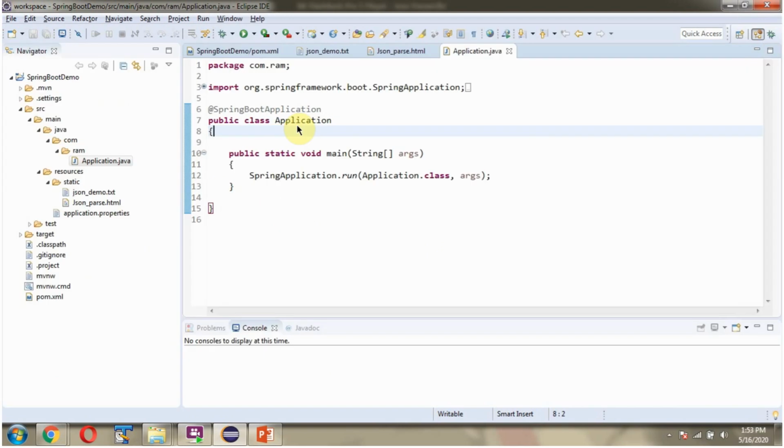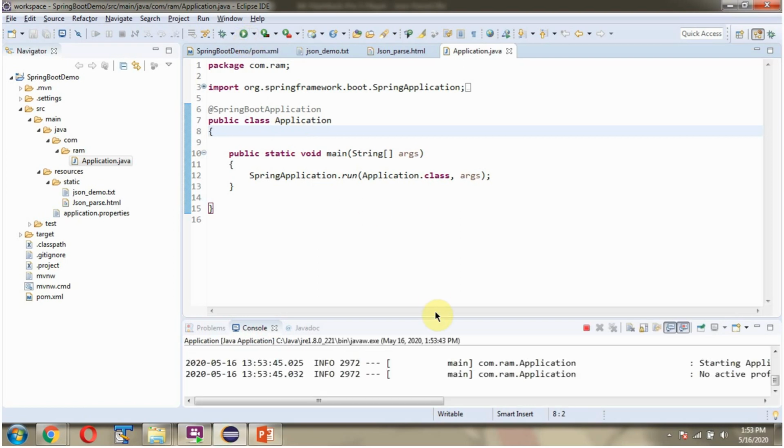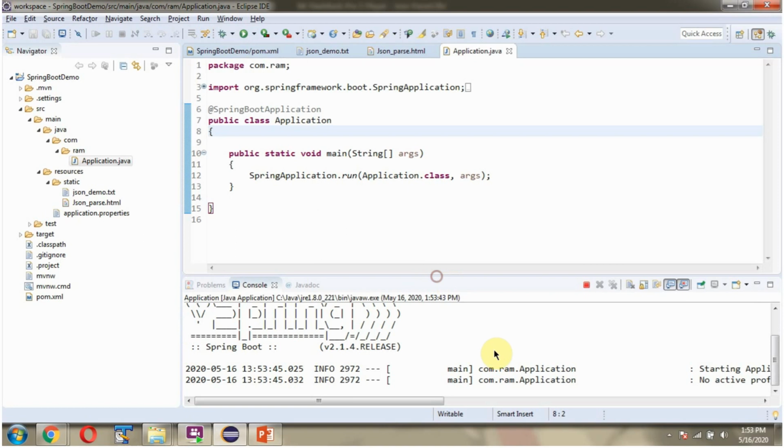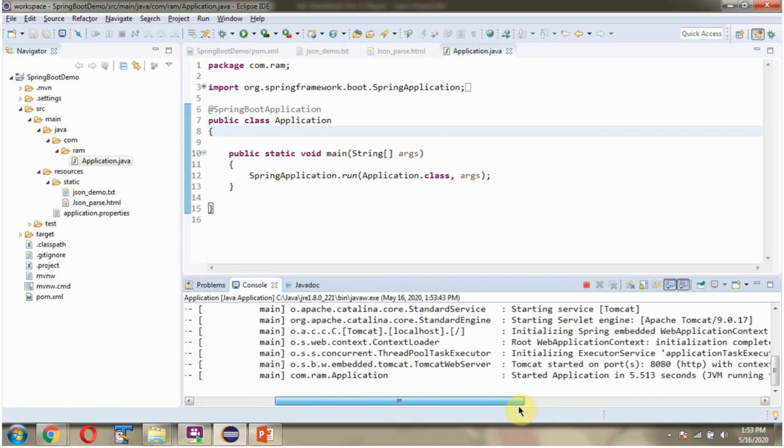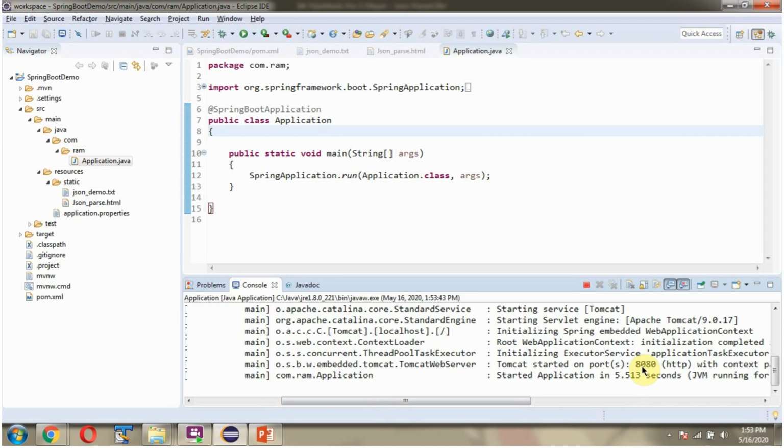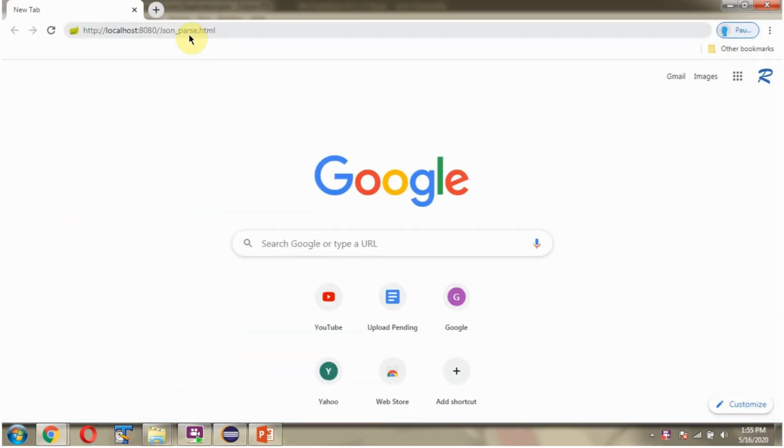Here I have defined the application class, which is a Spring Boot application. I am starting this Spring Boot application. The Spring Boot application is started on port 8080. Now I am going to send a request to this path.